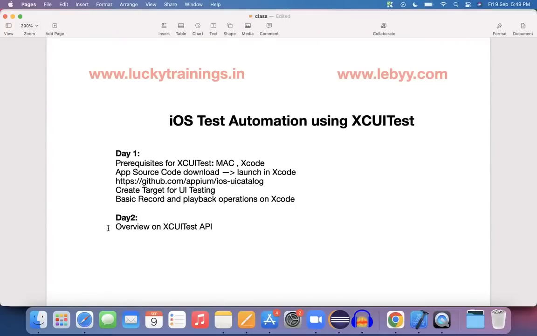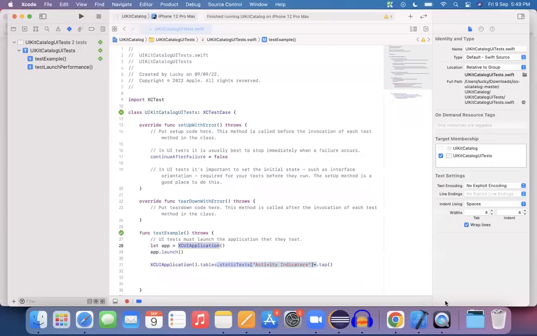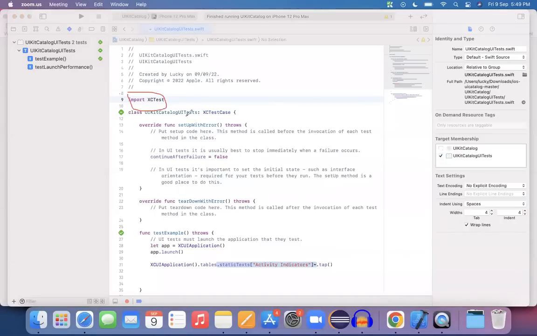As part of today's session, I just want to give you a quick walkthrough on the XCUITest API. The reason why we need to learn this API is, if you can see the code that we generated in the previous session, the first line here is an import statement: import XCTest. And here, this is the class followed by a class name, and it is extending XCTestCase, which would be a parent class.